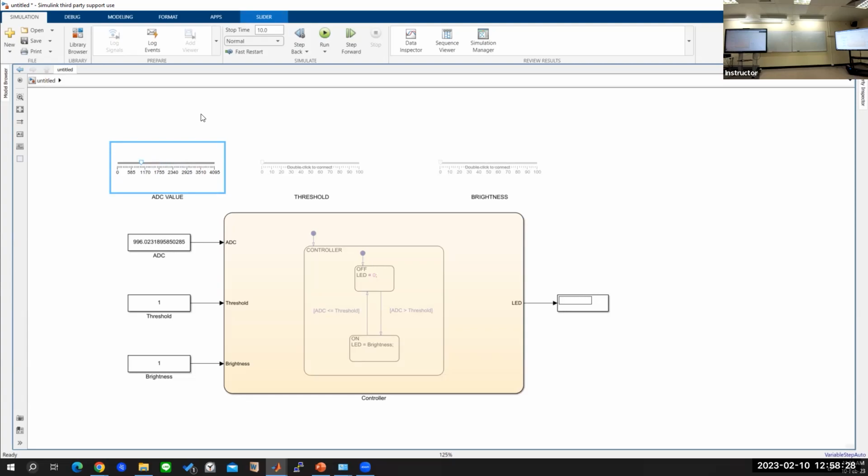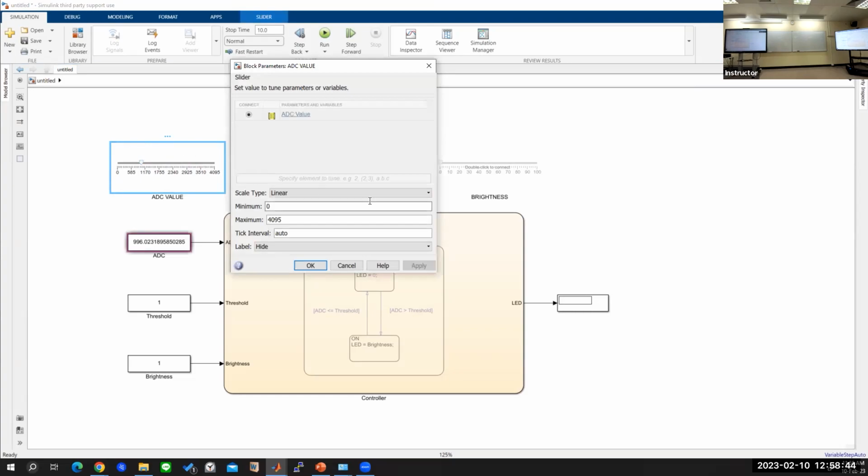For the remaining two, please do it yourself. Any questions? Should I show this one more time? Yes? Okay. Double click on the block. You need to change the maximum value to 4095. If you want, you can hide the label. Click on this block.